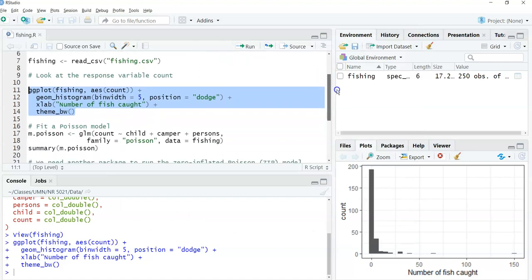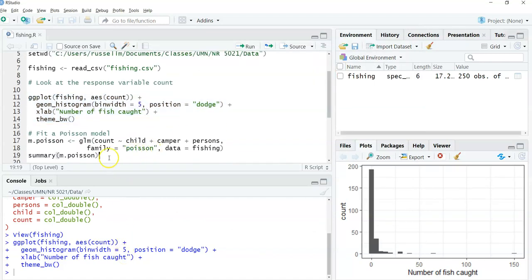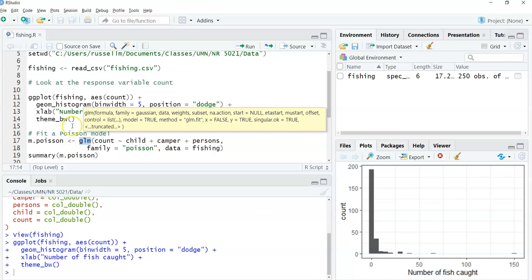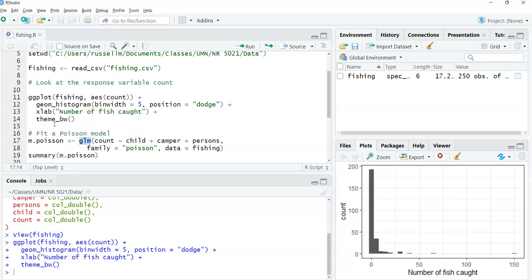The next thing I want to do is fit a Poisson model. Here I'm going to call this m.Poisson, and I'm going to use the glm function. The glm function fits generalized linear models. Count is my y variable of interest, or my dependent variable. I'm going to fit it using the number of children in the group, whether or not the people camped overnight, and how many people were in the group. The family that I need to specify is Poisson. If I say family Poisson, it lets the glm function know that I want to fit a Poisson distribution to my data. And my data set is called fishing.